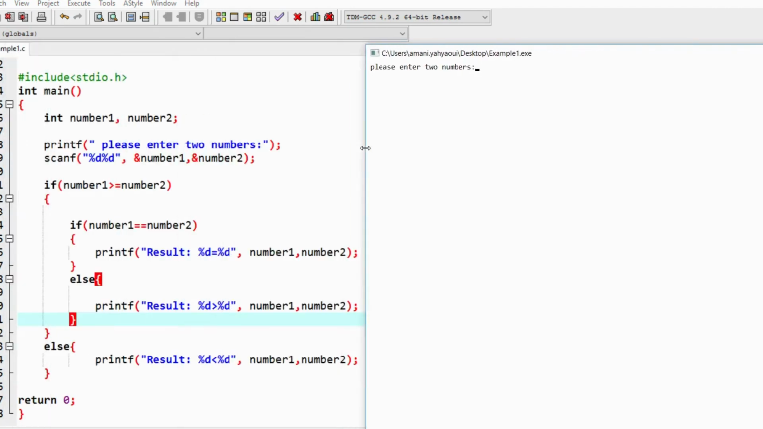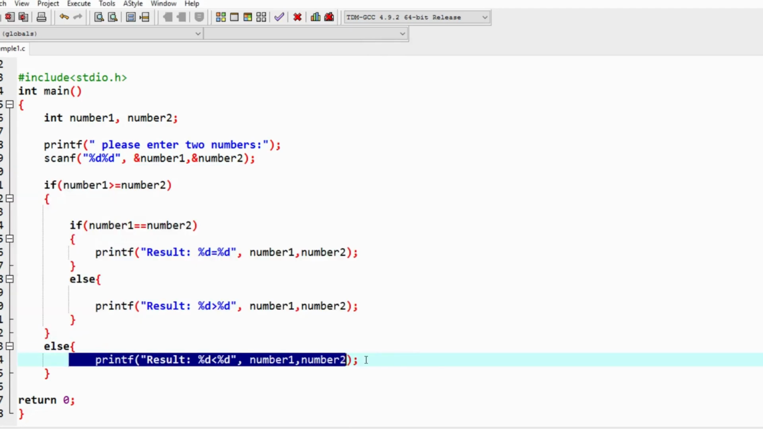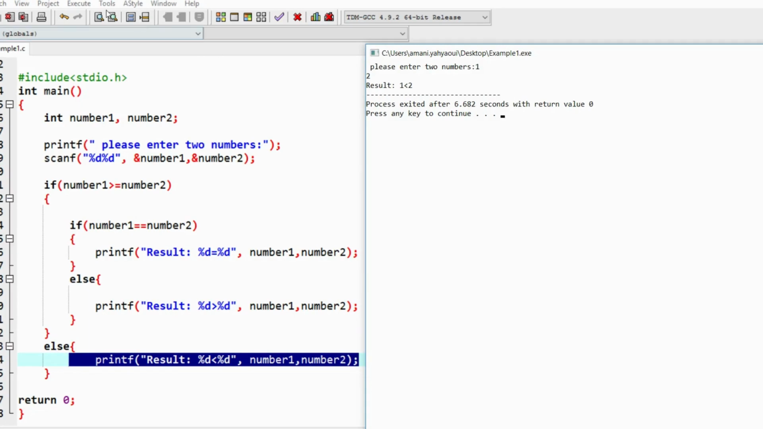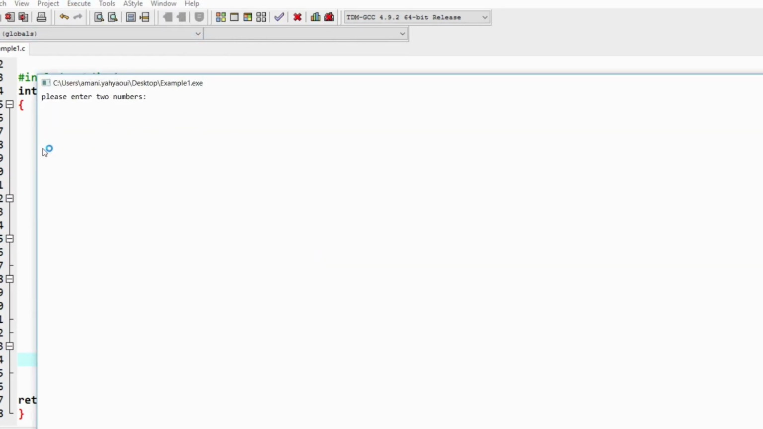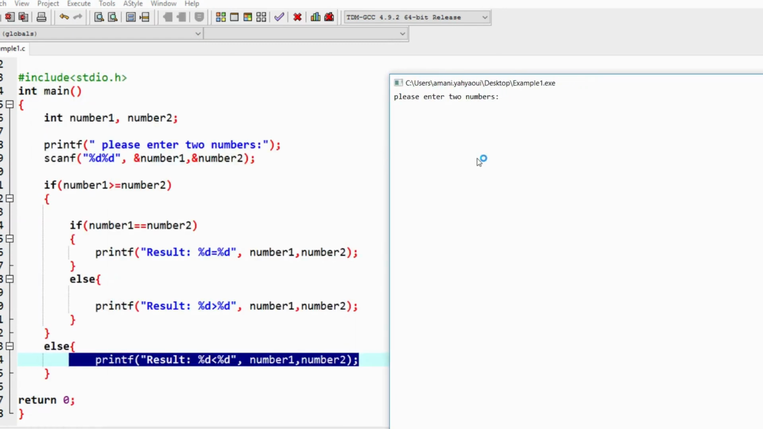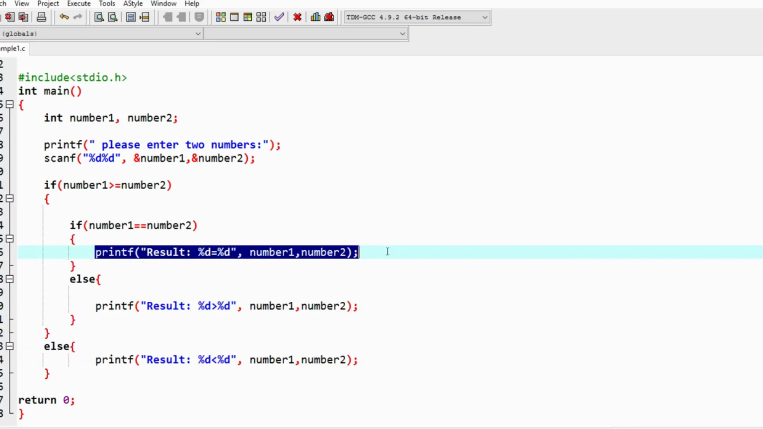So we have, please enter two numbers. We have 1 and we have 2. So result: 1 is less than 2. So the compiler ignores all this code and comes to the else. Let's try another result, sorry. We have 1 and 1. So result: 1 is equal to 1. So the compiler ignores all this code and executes for us just this line.